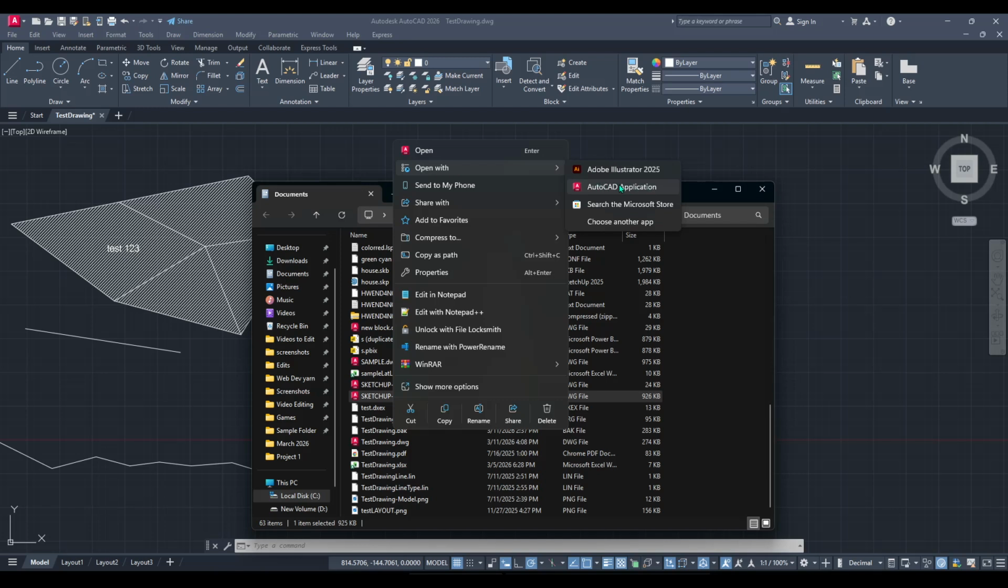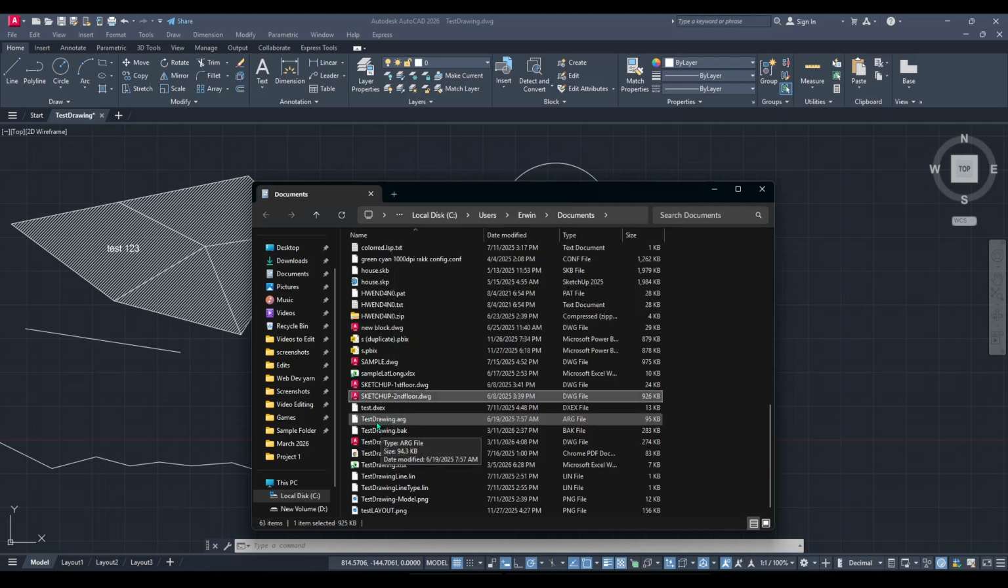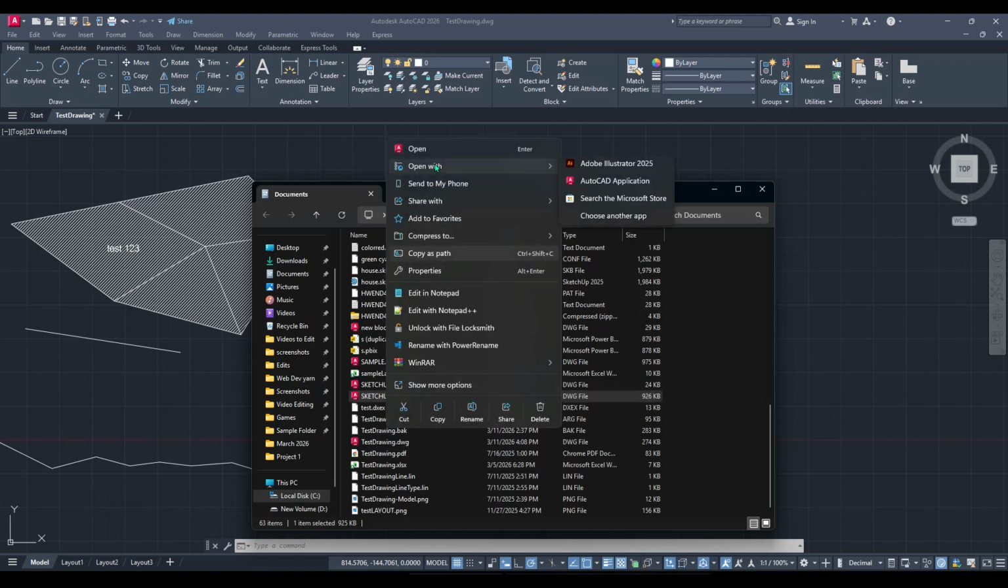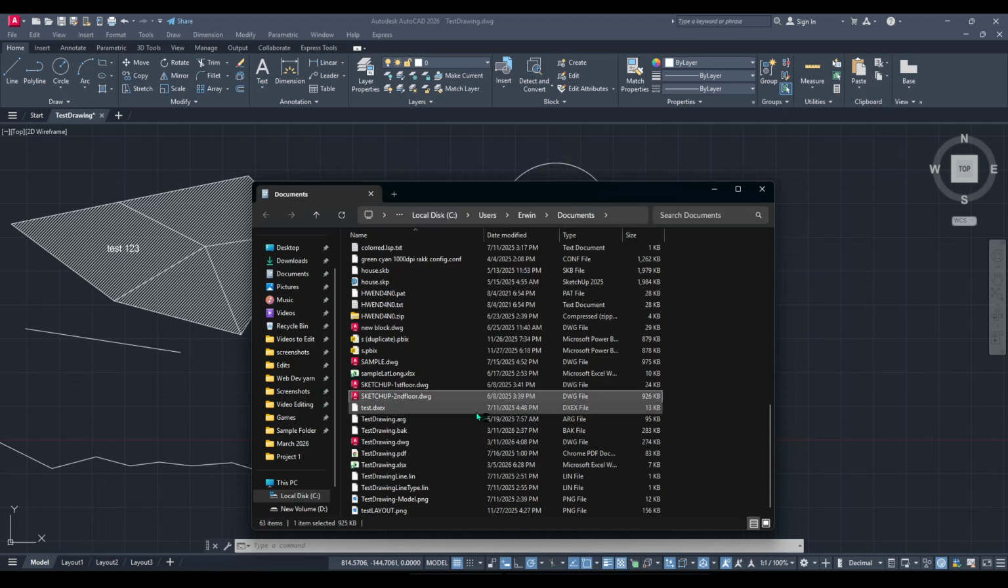Now, if double-clicking your DWG opens a different program, don't worry. That just means another app is currently set as the default for this file type. In that case, use a quick alternative. Right-click the DWG file, select Open With, and then choose AutoCAD from the list. This tells your computer to use AutoCAD for this one time, and AutoCAD will open the file right away.